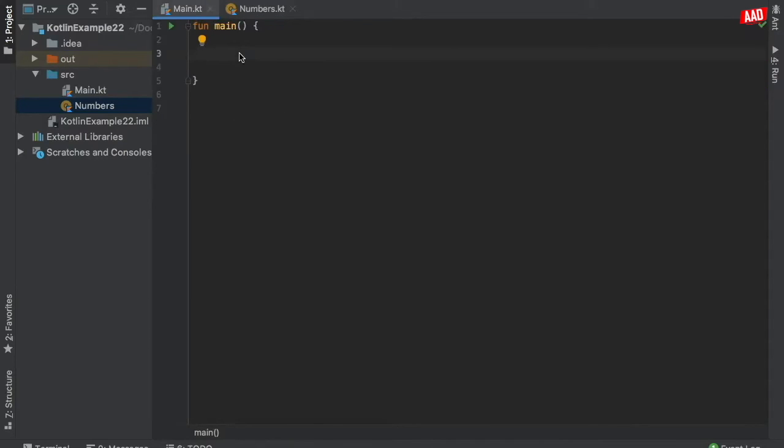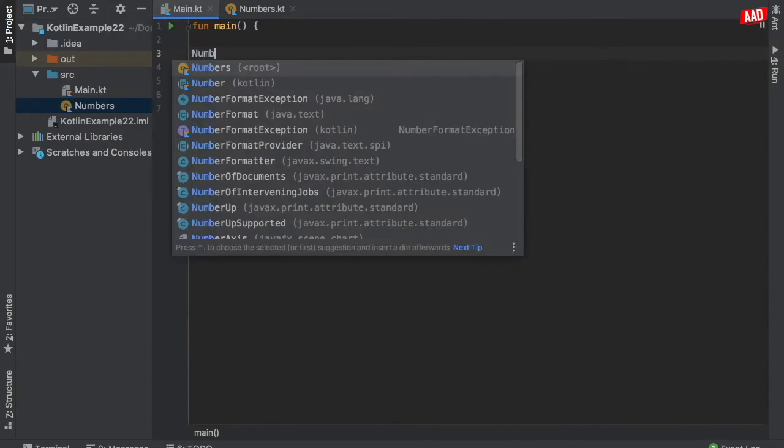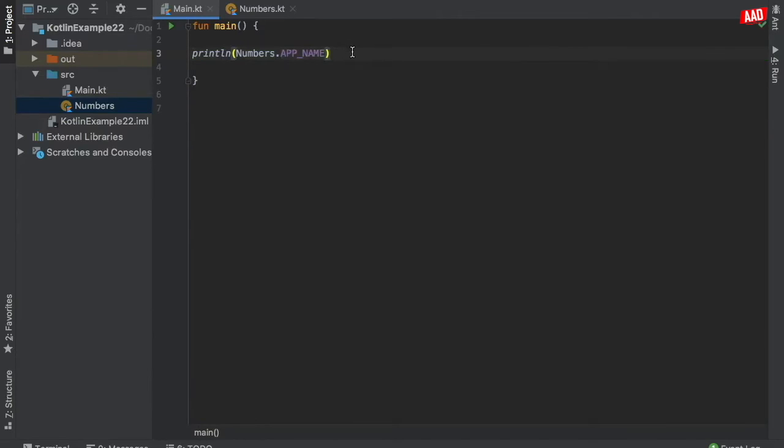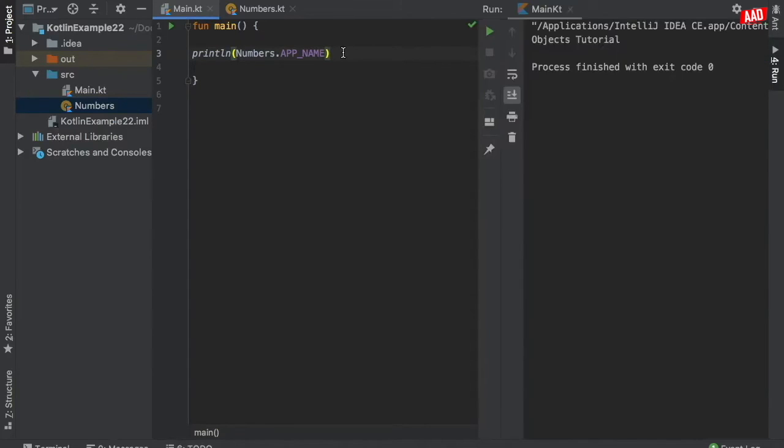Now let's pretend we want to print the app name to the console. Usually you would have to instantiate a class and then refer to the variable, but with objects you can just type in the object name and refer to the variable directly. So if we just print line this statement, you will see that we will have the app name printed directly to the console. And this is great since we only want one instance of this app name. We don't need to recreate it many times. We just want it to exist one time throughout our entire project.